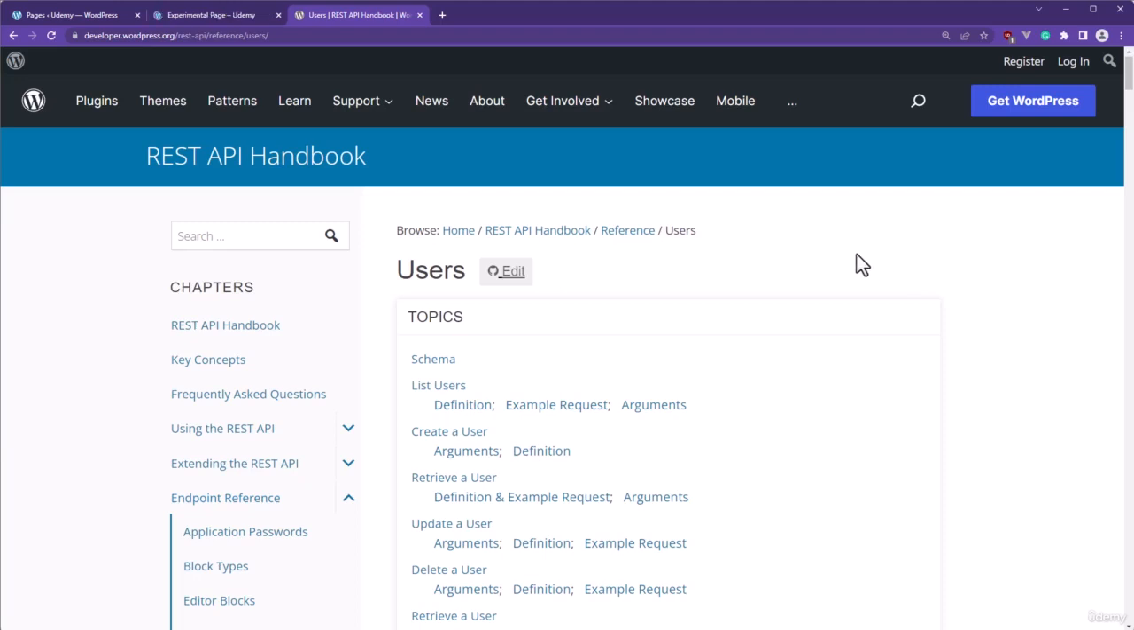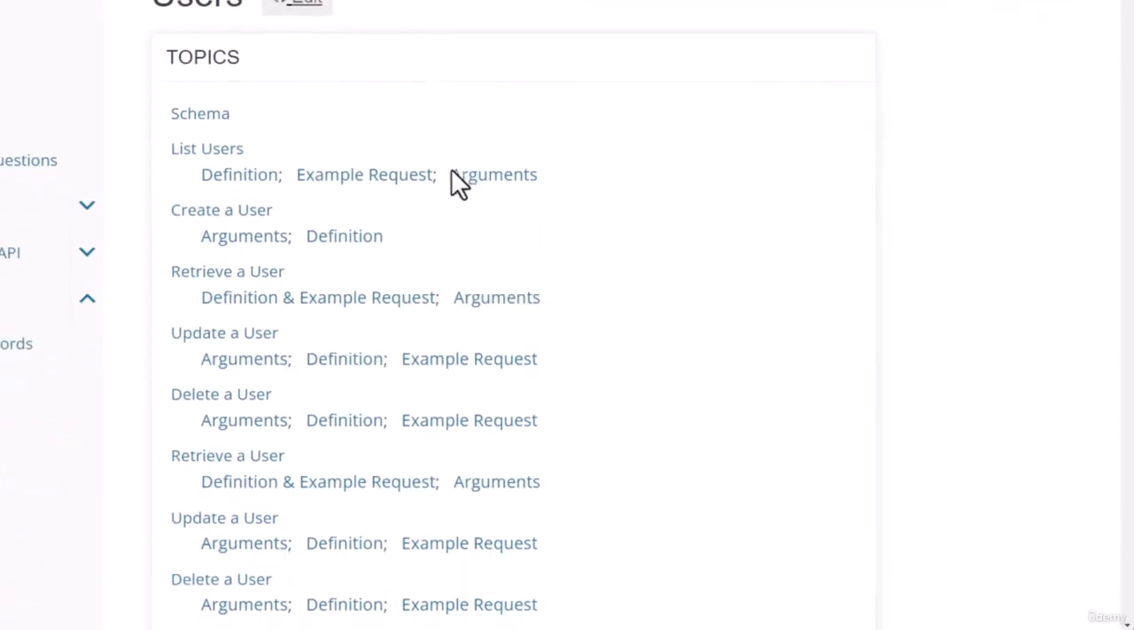In this lecture, I want to quickly mention a problem. Currently, I'm viewing the documentation page for the user's endpoint. The core of WordPress offers an endpoint for creating a user. Naturally, we may assume that this endpoint should be used for registering a user. Not so fast. Things are not as they seem.